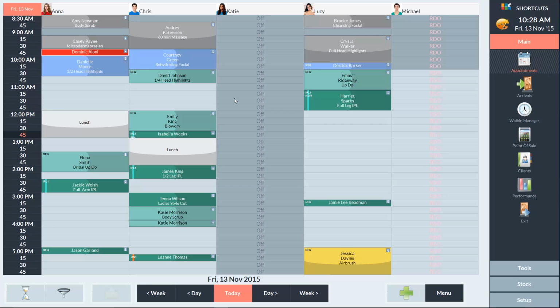It's important to put these tasks in, especially for online booking, so that Shortcuts will recognize that the employee is busy at that time, and therefore it won't allow a client to book an appointment.